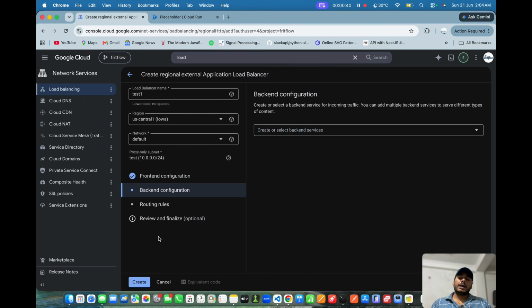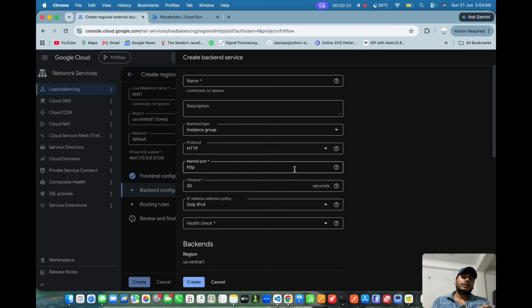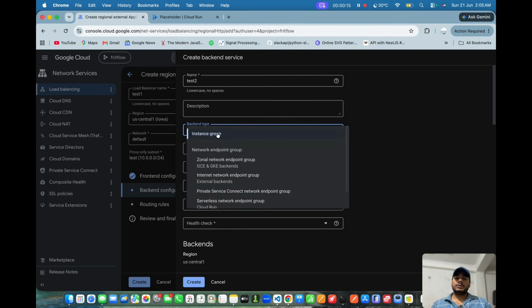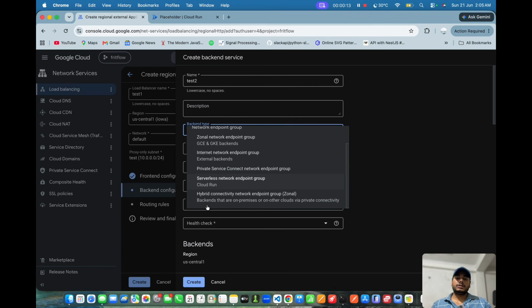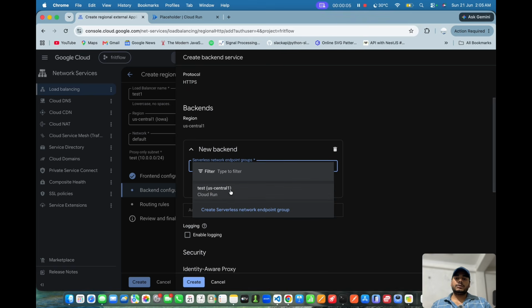Come to the backend part. Over here you have to select the backend services, so test is the backend. I'm gonna create another backend service because I have to select another service. Okay, so this is the backend service which test is showing. That is for the previous one, which is FritFlow Git. I'm gonna create another backend service over here. So test 2, and then the instance group is my serverless Cloud Run. Okay, and then I will select the endpoint group over here, test US Central 1.